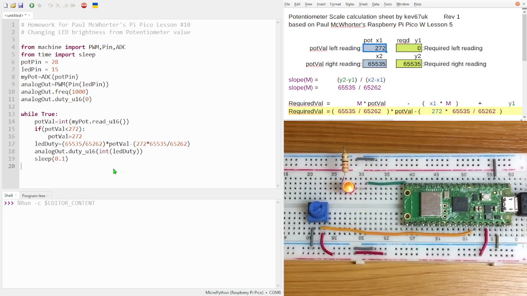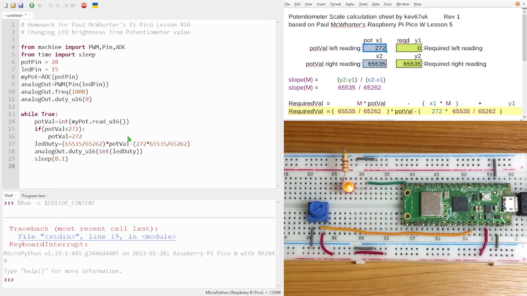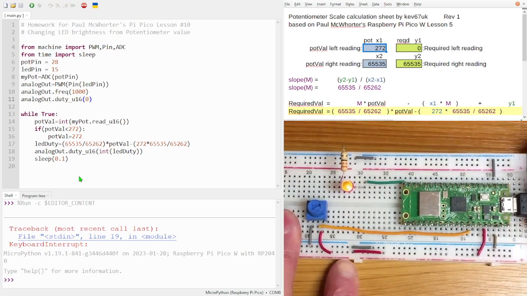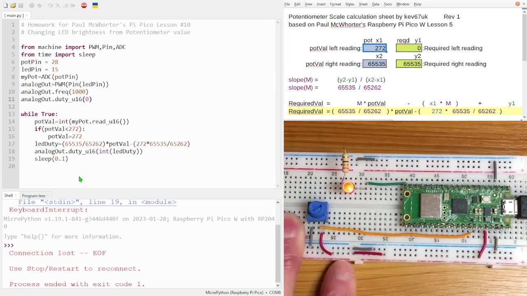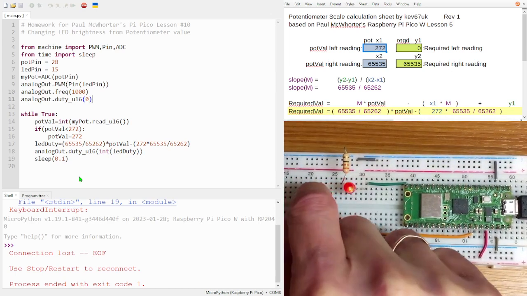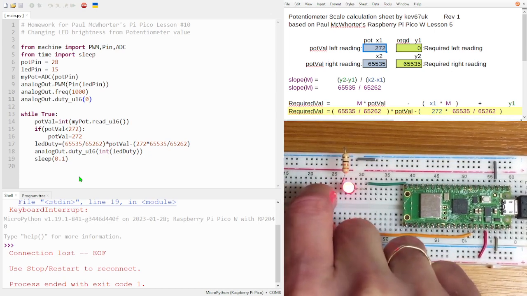Okay. One thing Paul said is if we save this to the Raspberry Pi Pico. Oops, let's just turn it off. Try again. If we save it to the Raspberry Pi Pico as main.py, you see I've now saved it as main.py. Then when we turn the Pico off, as soon as we turn it back on again, it should fire up and the LED should come back on at the same brightness and still be controllable without having to run the program again. There we go.